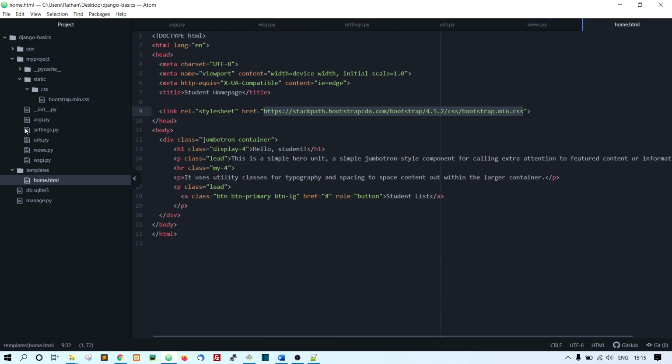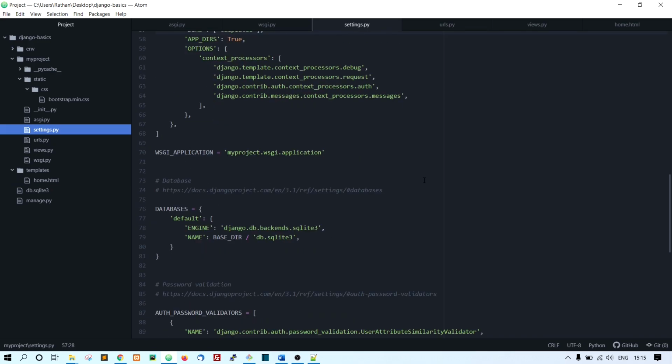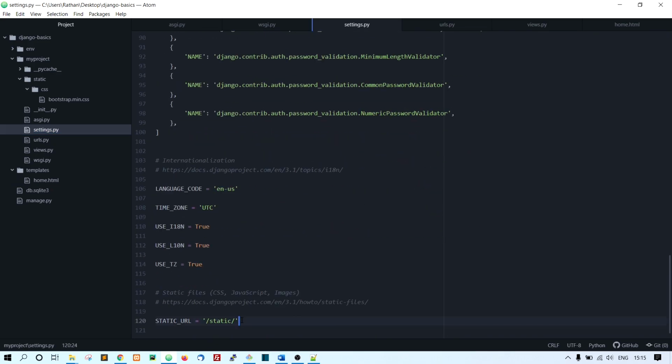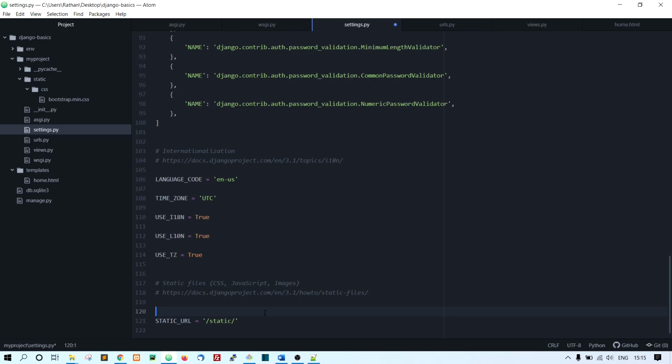Now go to the settings and come down. You will see this STATIC_URL. Above the STATIC_URL, let me add a comment: static file configuration.